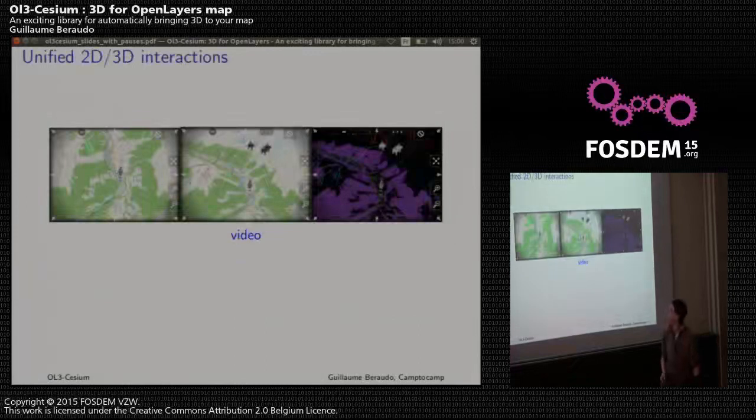So now I will show you a demo about the interaction. Even if there are two different libraries, OpenLayers and Cesium, it is still possible to have interactions spanning from 2D to 3D, and you will not feel that there are these two different libraries.